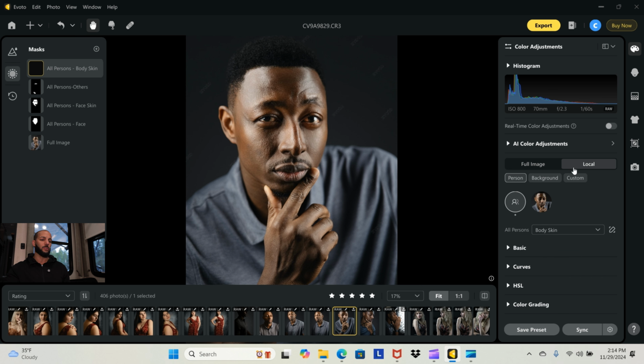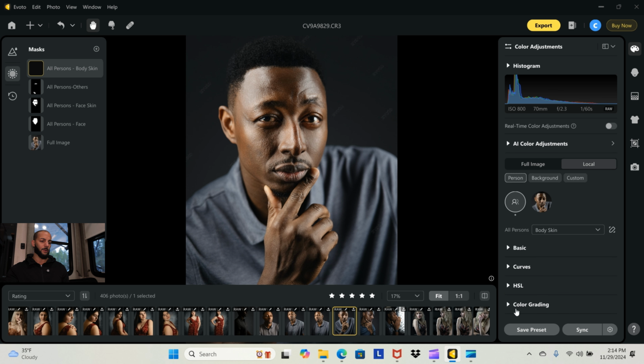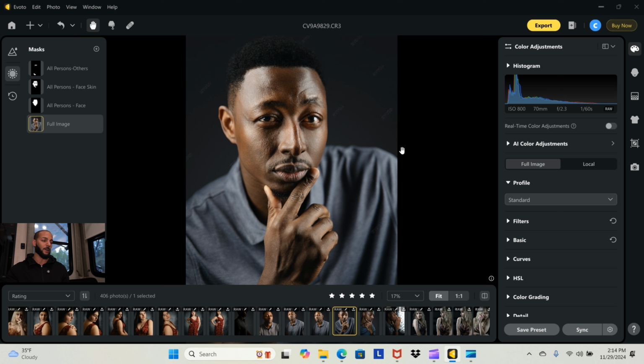So now I want you to note something. When you are in local dealing with the people, background, and your customs, this is what you're limited to: your curves, your hue, saturation, and luminance, and your color grading. When you go to full image, you're going to affect the entire image. You cannot do sections unless, let's see if I got this right.